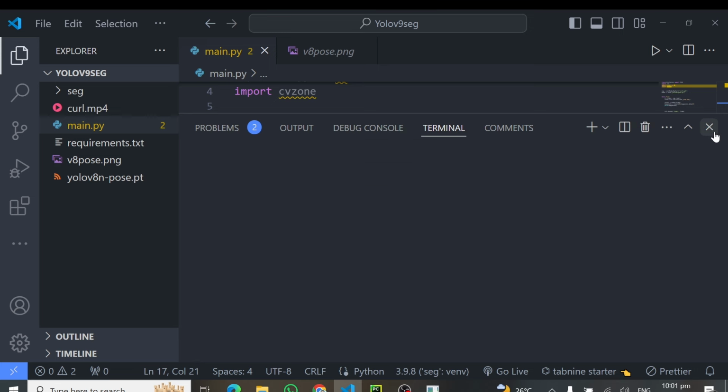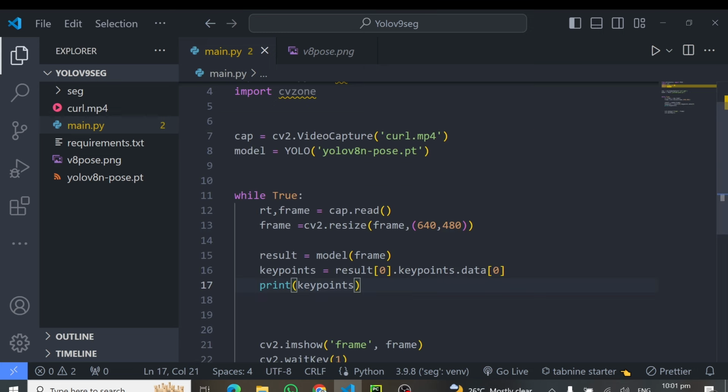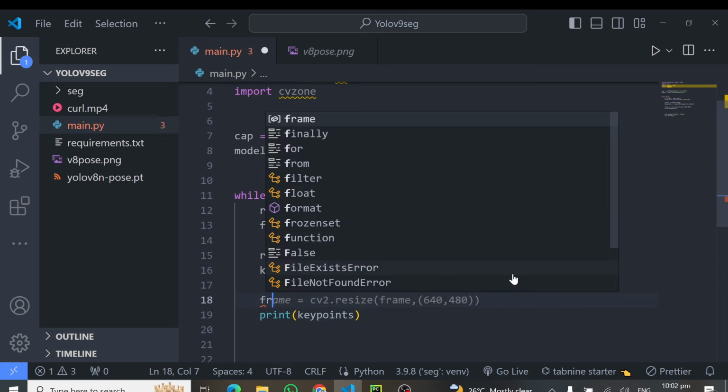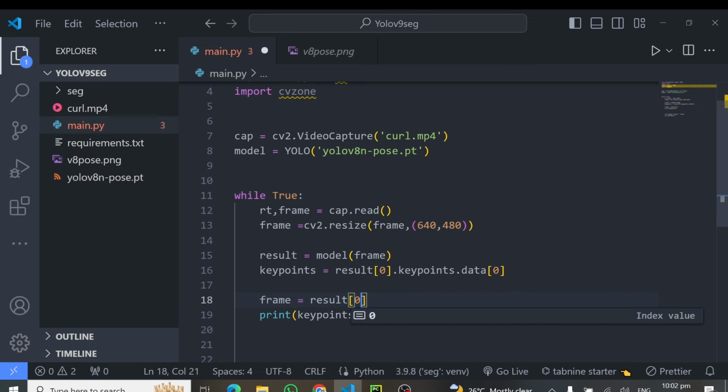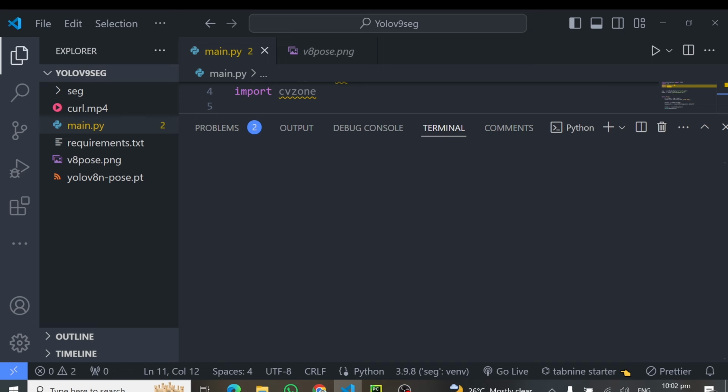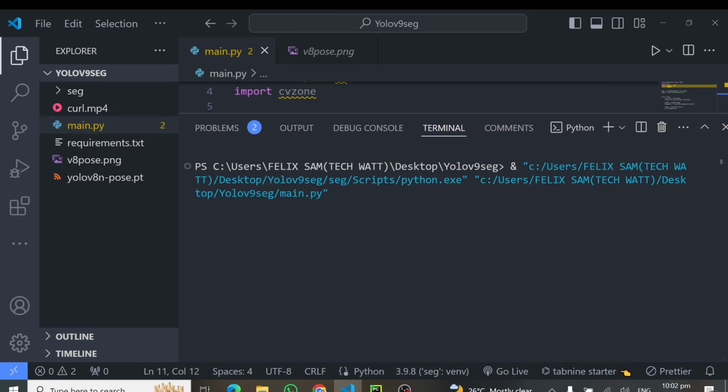So I'll quit this, and what I'll do is plot it, and to plot it is very simple. I'll just do frame is equal to results at the first index, which is 0.plot. When I run this, it will help me to visualize the key points detected on the body. Let me quickly run this once again and see if we'll get the key points detected on the human body.